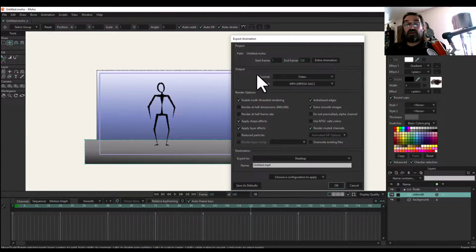And then we decide on our format. Video and MP4 is fine. This is where you can just upload it to YouTube or wherever you need to. If you need an image sequence because you're going to take it into After Effects or something like that, you can do that for further editing. And these are a bunch of different render options that we don't necessarily have to get into, but these are all set good by default.